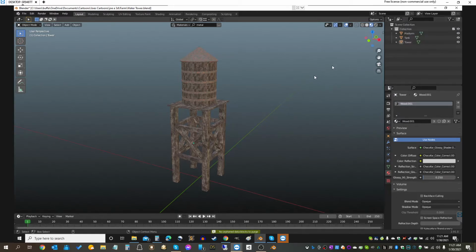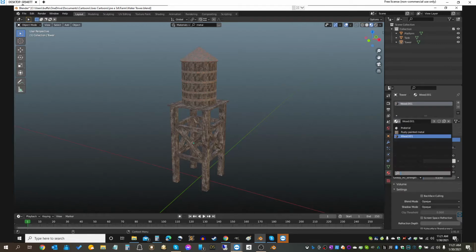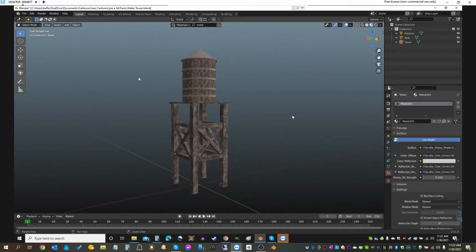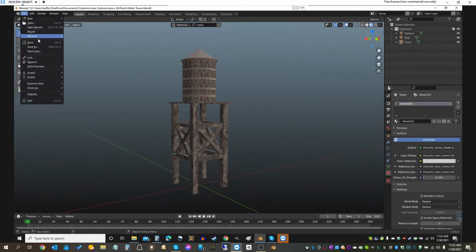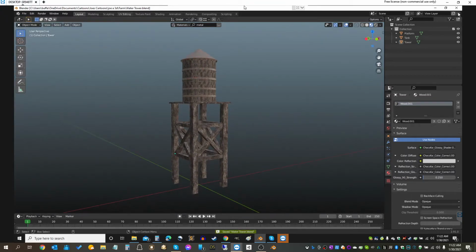I'll go back to my view layer. So now when I look in here, I only have materials that I'm using. That's that UV material, and it stayed because we kind of used it. Otherwise, we got our rusty painted metal and our wood 01, and we're done. So we're going to save that, and we're going to close this one.